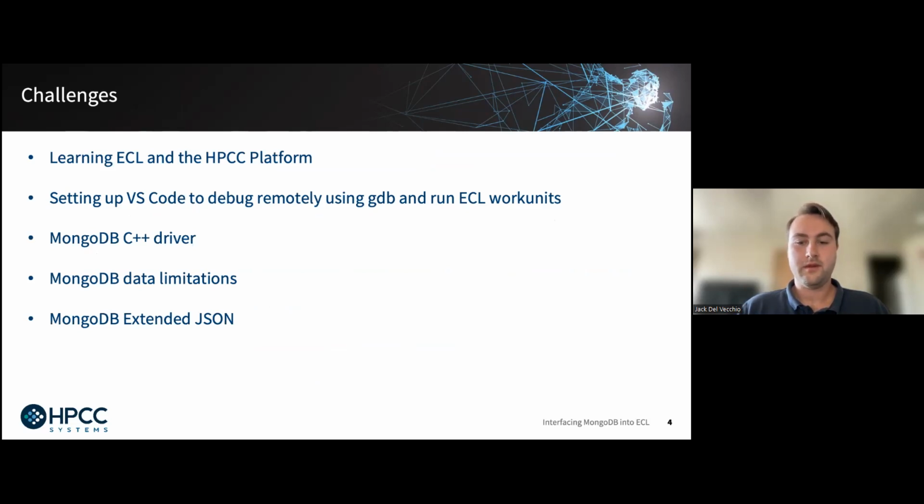It was also difficult for me to get everything integrated with VS Code, but there's a great extension for the ECL language that allows you to work seamlessly from VS Code, and you can run work units and see the output of that right in VS Code. So that was nice. I was also able to get GDB running so that I could debug from the remote VM that I was developing in. And that was a challenge at first, but it was really a necessity because it made the development process much easier.